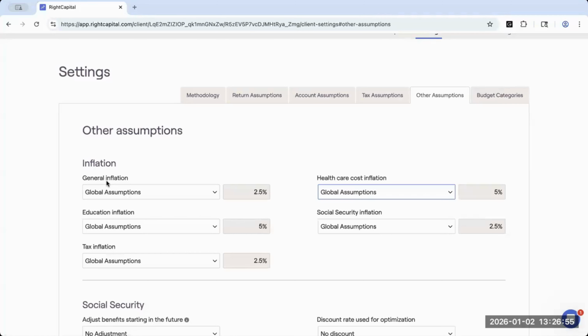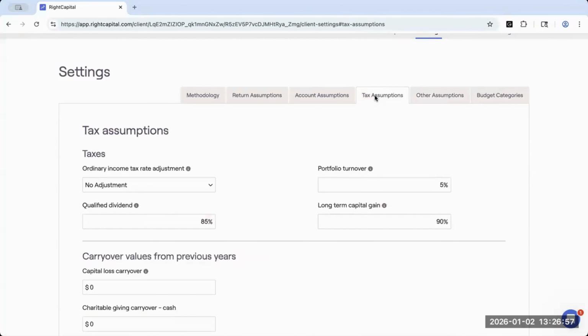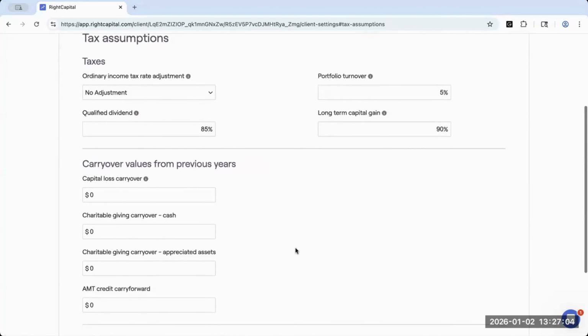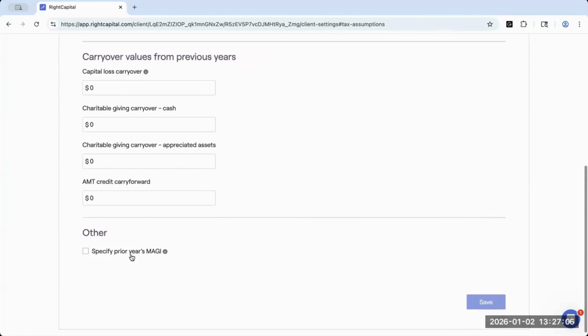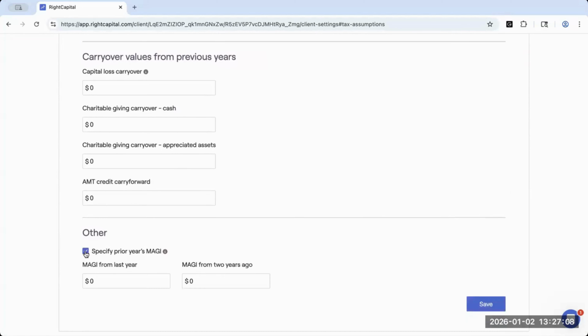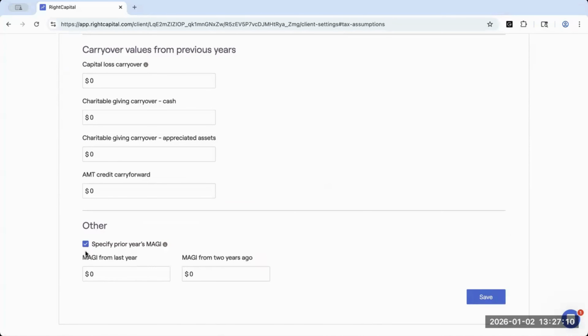While we're in the settings, I also want to take a look at our tax assumptions. We have a few different tax assumptions here, but one of the big ones I want to point out is all the way at the bottom here. We do have the ability to check this box off under other, and that's going to allow us to specify the prior year's MAGI. This is going to be useful if clients have student loans on an income-driven repayment plan.